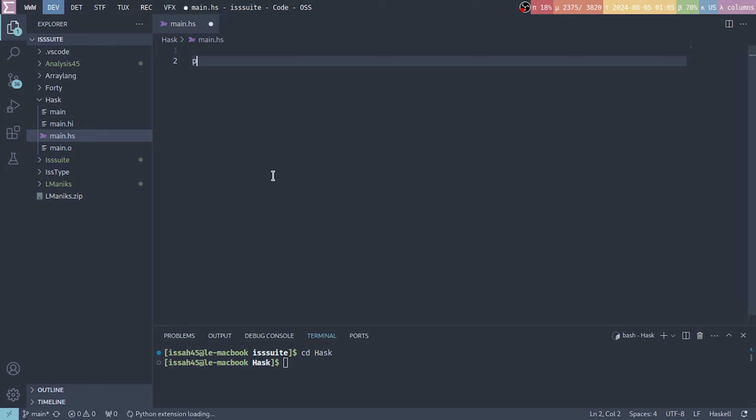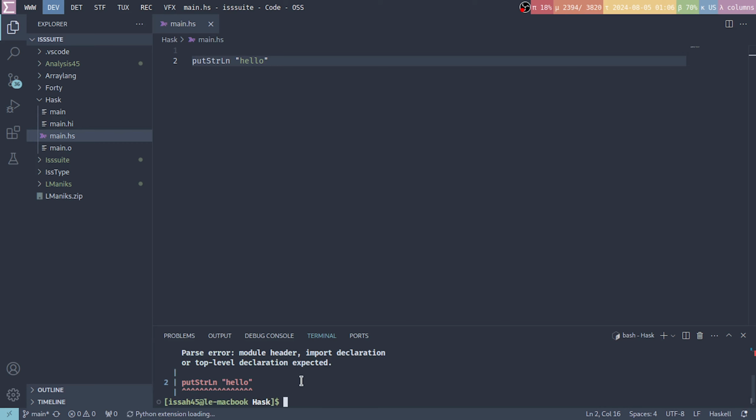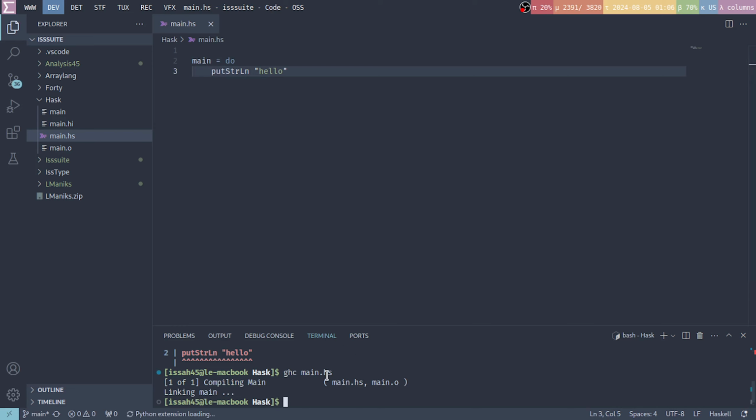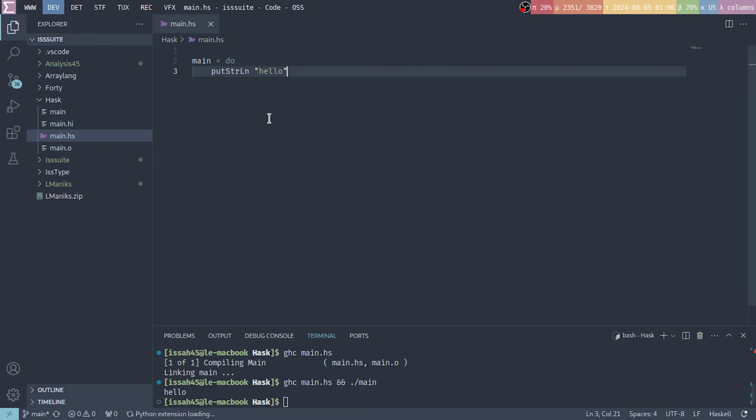So I'm just going to write a simple script: putStrLn "Hello". Now I'm going to run this by using GHC. I'm going to write main is equal to do, putStrLn hello. Alright, I'm also going to run ./main. So now it does it.